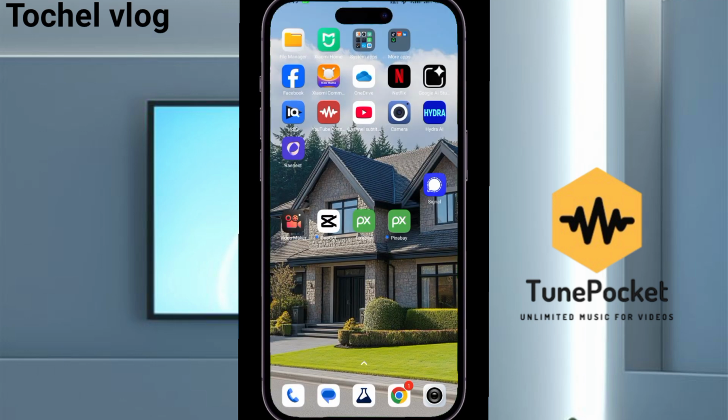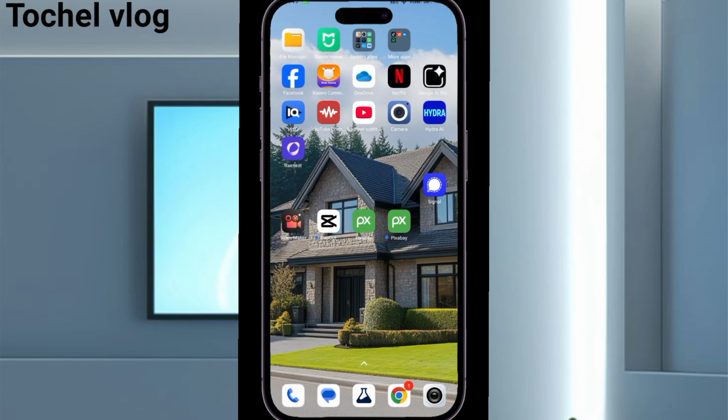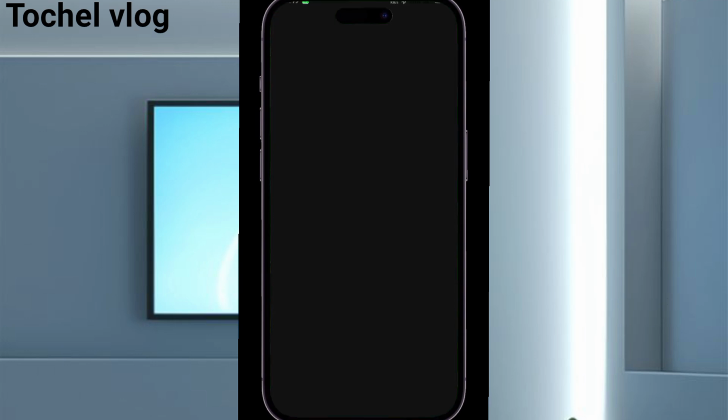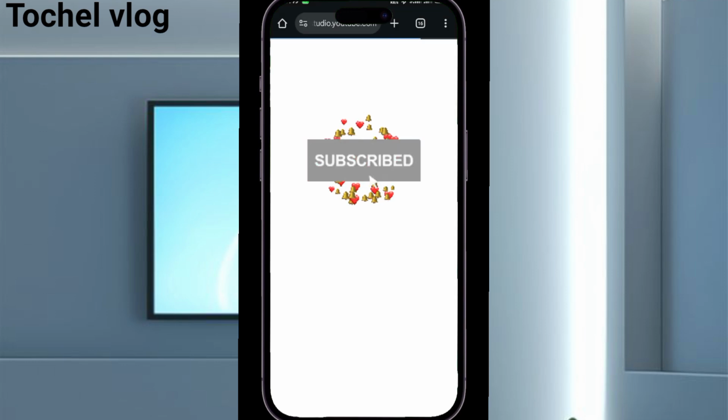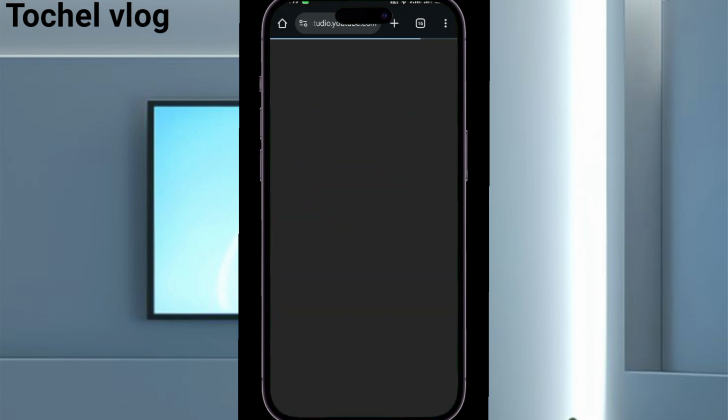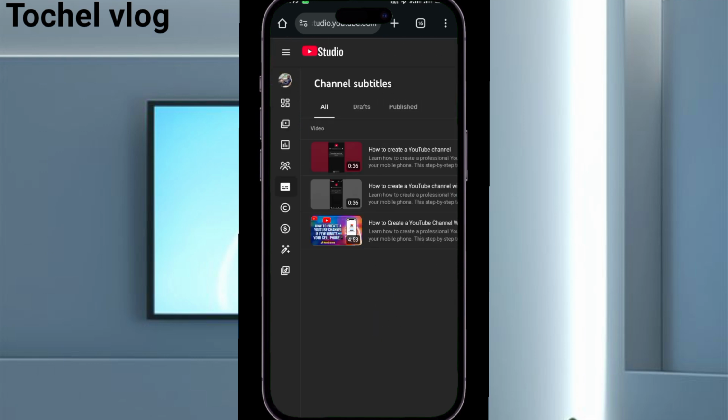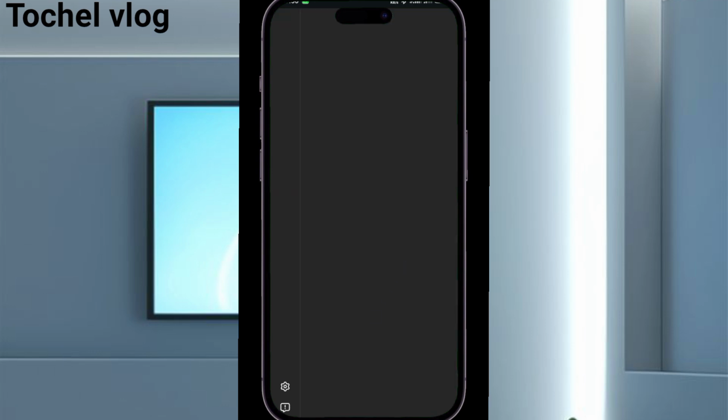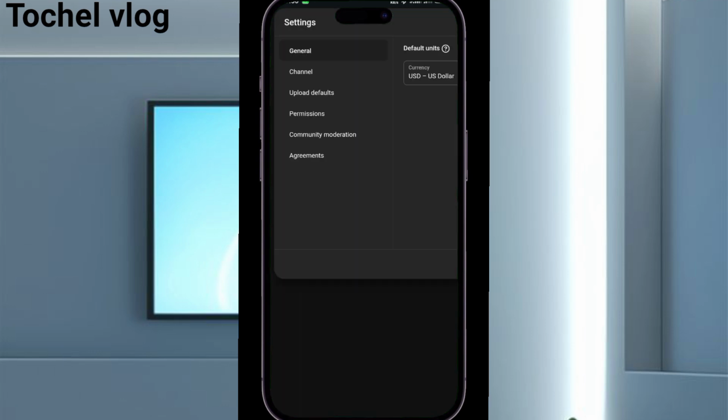Now you head over to your YouTube. Let me use my own and show you an example. I'll go to my YouTube Studio. Wait, let me zoom it. Then you go to settings. If you go to settings, now you go to channel.